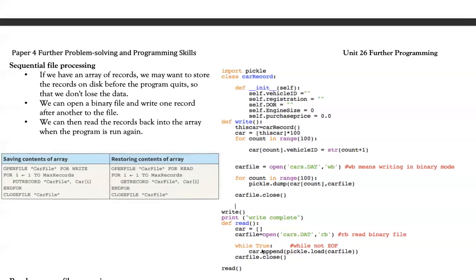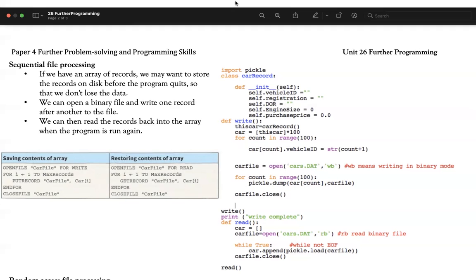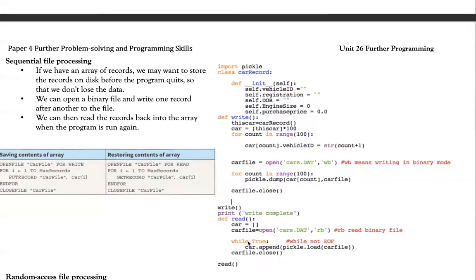And in each iteration, I'm loading one record. So you see pickle.load from the car file, I'm loading one record from my car file and appending it to my car array over here. In each iteration, I'm simply picking up records from my binary car file and appending them to my car array in memory. After I'm done with that, I can close the car file. So this is the reverse of that process over here. It's a very simple technique, but it's important to keep in mind that I don't want to access a file position that does not exist.